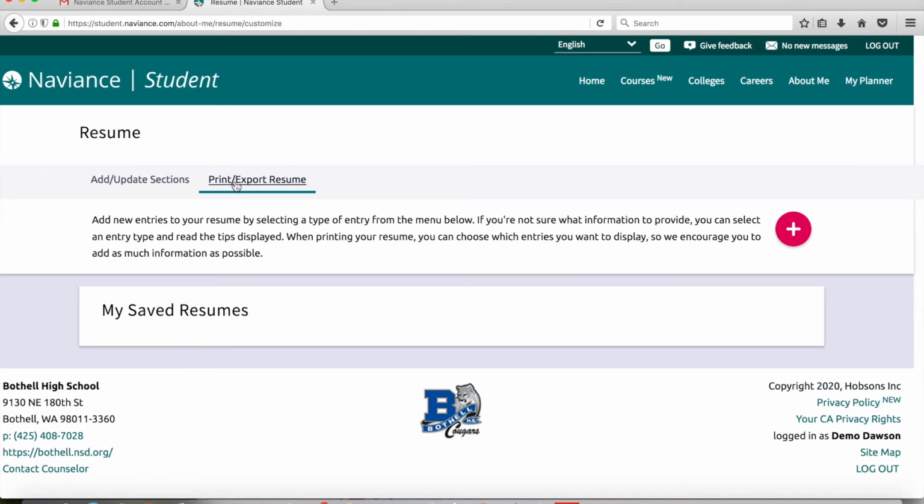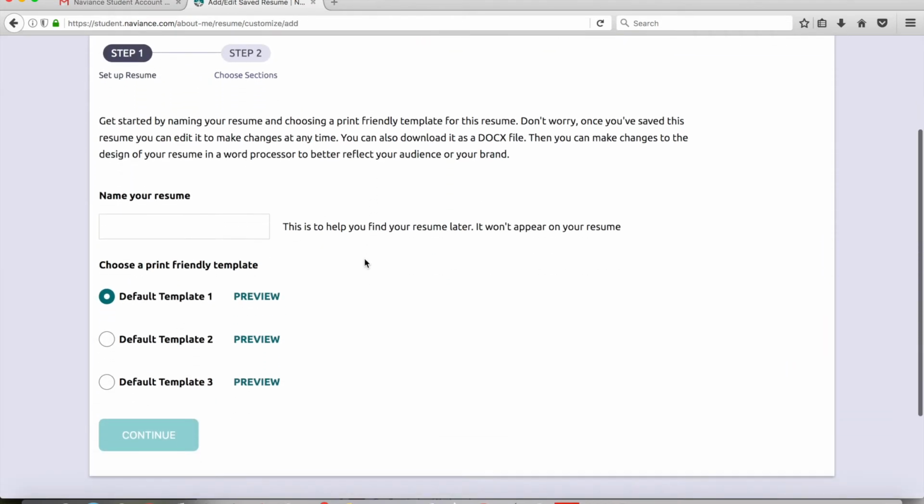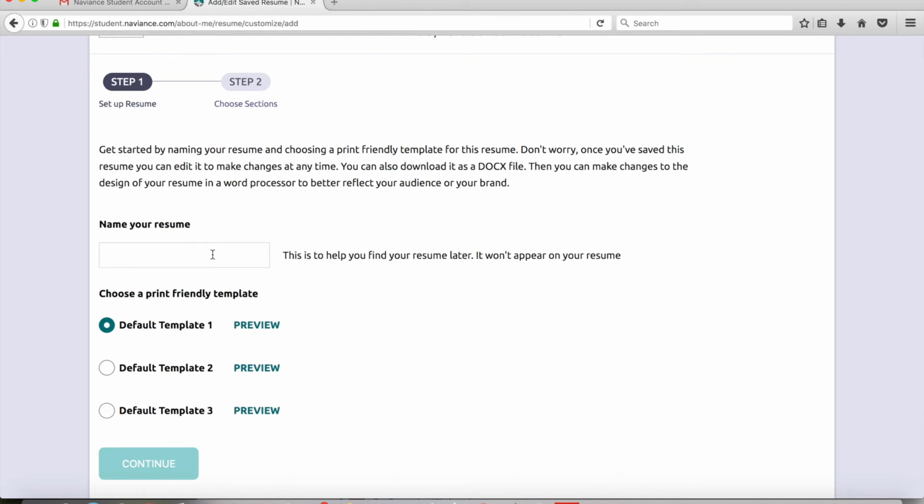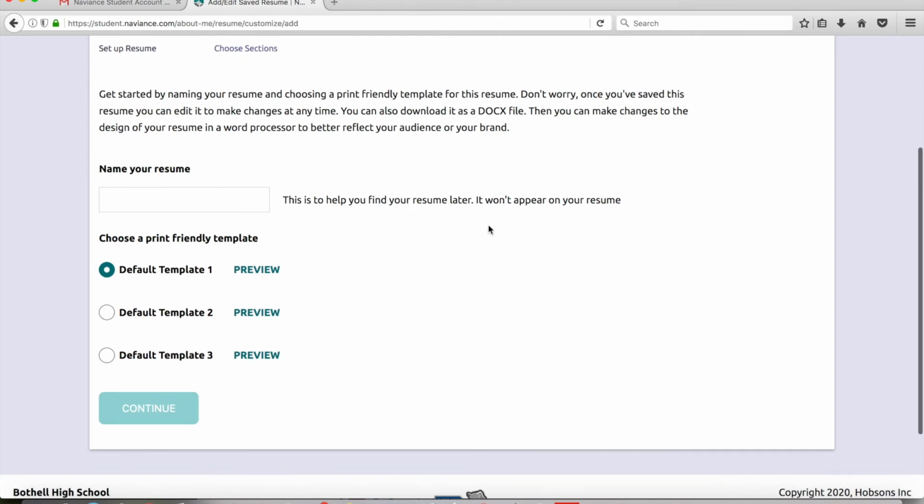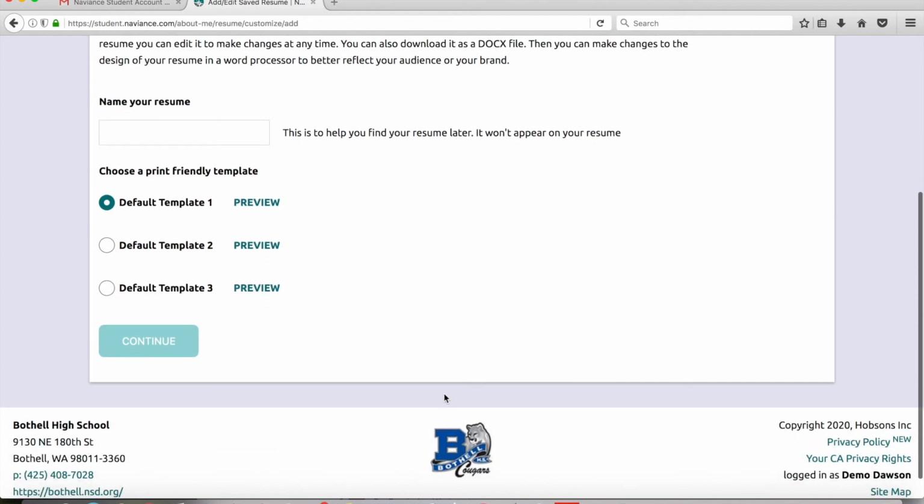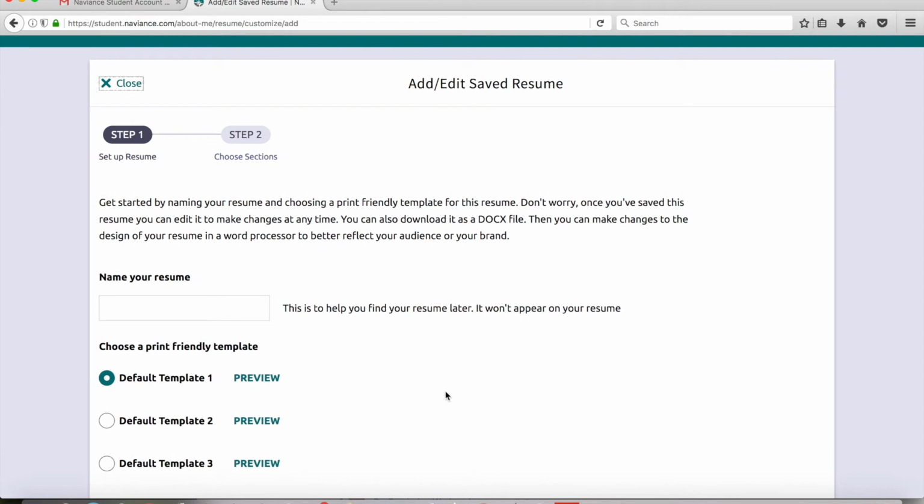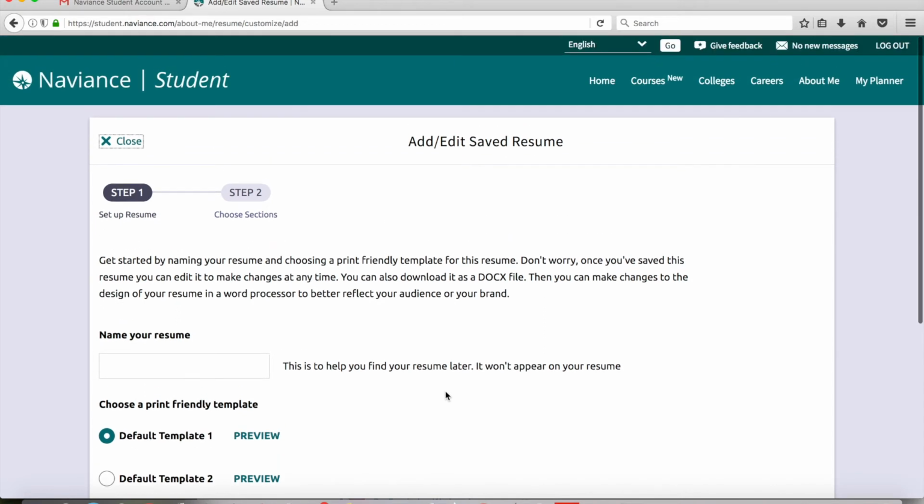Where do I go? Once you go over to print export resume, you're going to go over here to the plus sign, and it's going to drop down this option here. You're going to name your resume or your activities log, and then you're going to hit continue. And on the next page, you're going to see all of the things that you wrote in with a little box next to them. Check the box of whatever you want to have included on your resume based on what you input earlier. It will add those. You go to the bottom, you hit save and finish, and then you can save it or print it or whatever you'd like to do. And that also satisfies that High School and Beyond plan task.